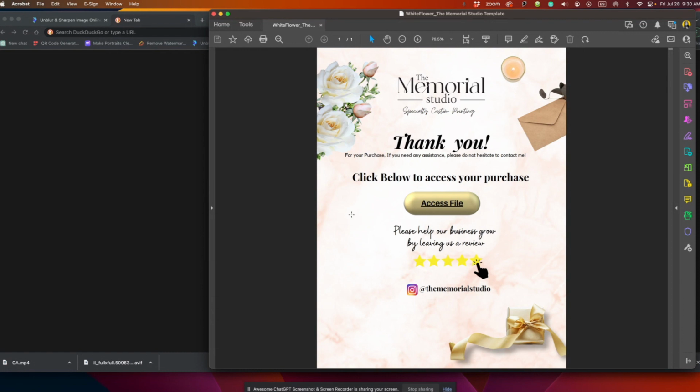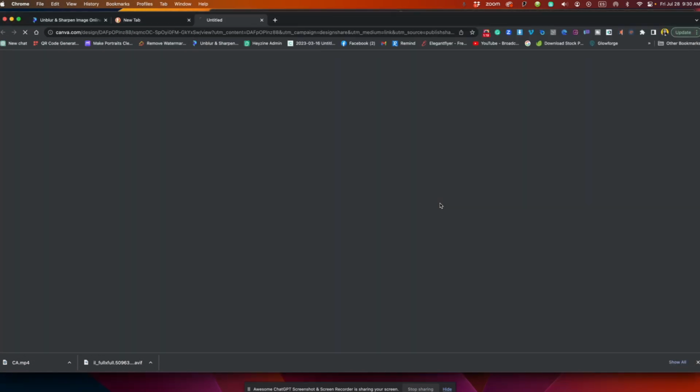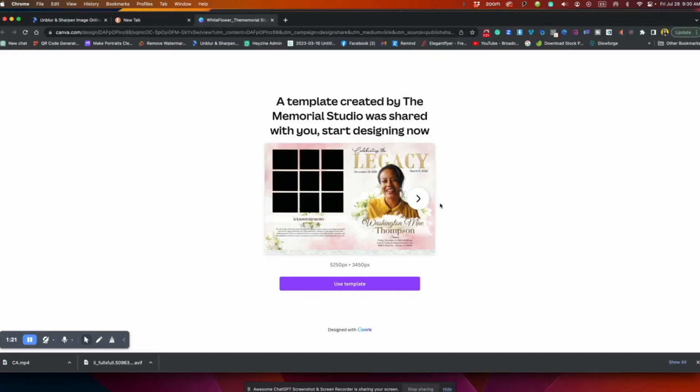When you buy your file on Etsy, you'll get a file like this. That's a PDF that you will download. And from the download, you will click on this link and it will direct you to the specific template that you purchased. Okay. So that's the first part. So you click on there.